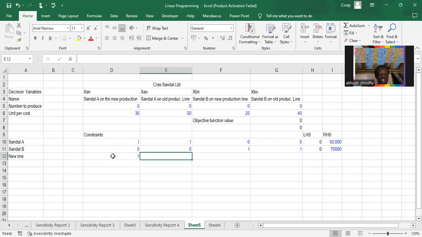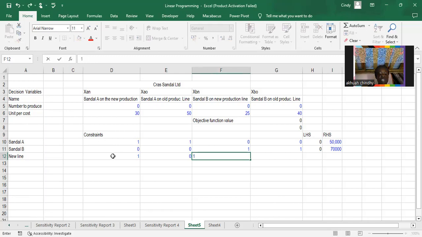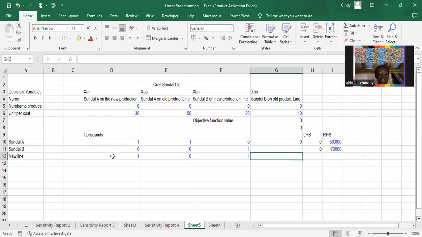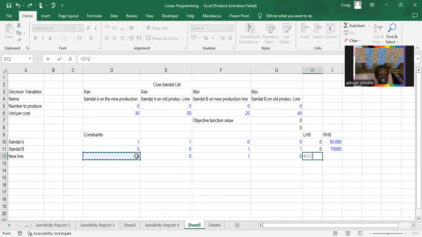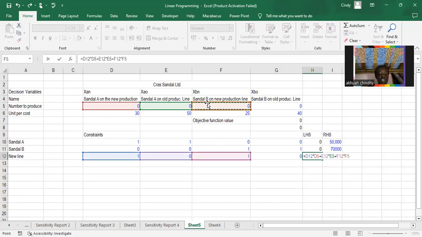A on the old production line is 0 because it's not part of the constraint, so it has to be 0. Then B on the new line is 1. And B on the old line is also 0. And then we'll continue with the same formula here. This times this plus this one times its quantity plus this coefficient times its quantity plus its coefficient times its quantity.